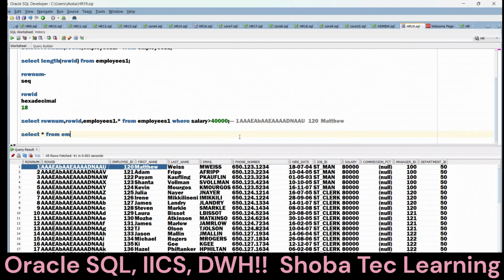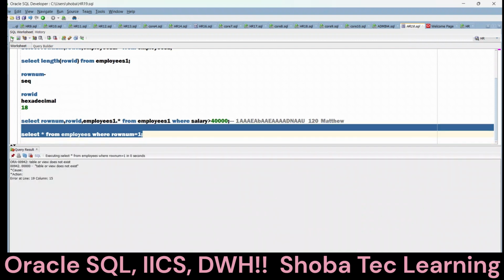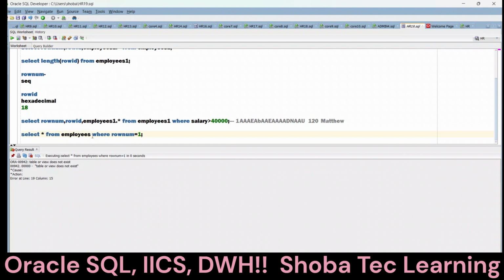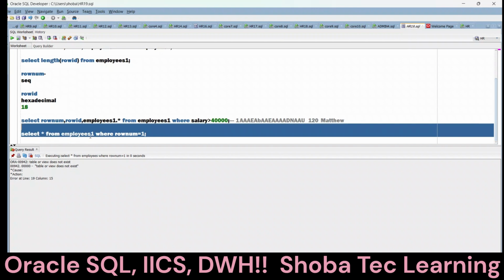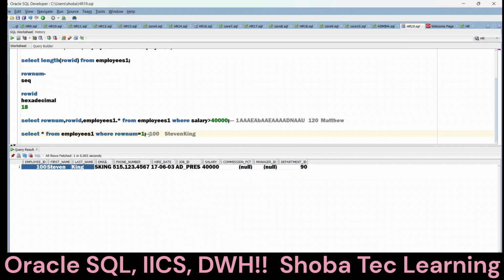Now see here, select star from employees, where I am applying a condition on ROWNUM, which is 1 here. So I will write where ROWNUM equal to 1. Now select the statement and run it. Once we run it, we see the error: table or view does not exist, because our table name is employees1. Now select this statement and run it. Now we get the data, it is 100 and Stephen.